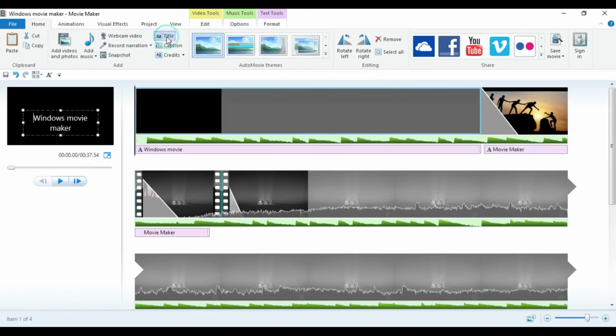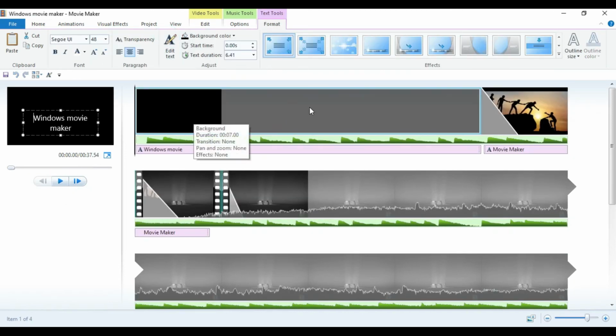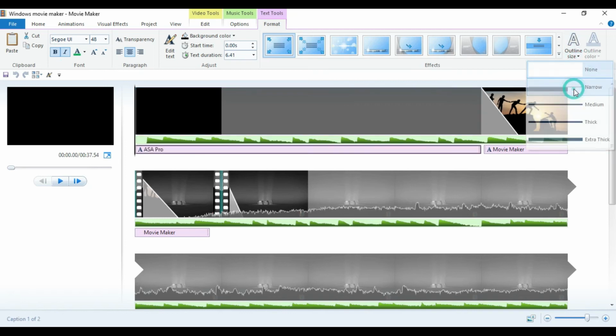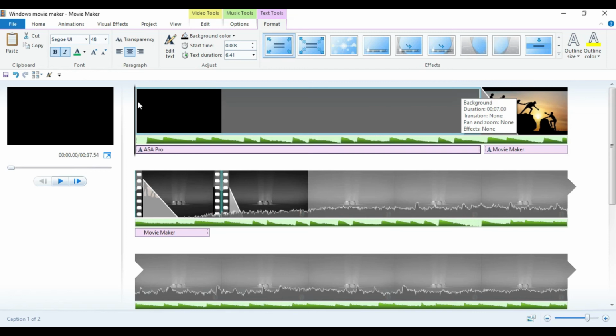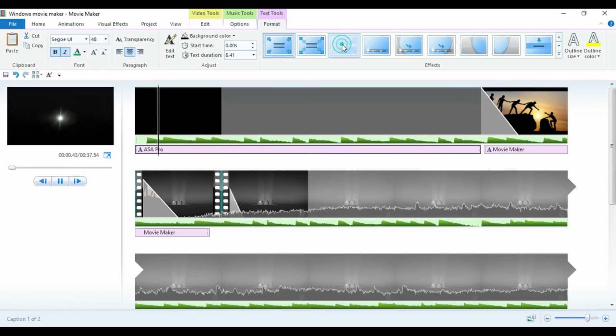To add a title, click on it. As you can see, we have got this black background with the option of writing text. Let's write ASA Pro. You can change the format, add some outline, and also from here add some effect.